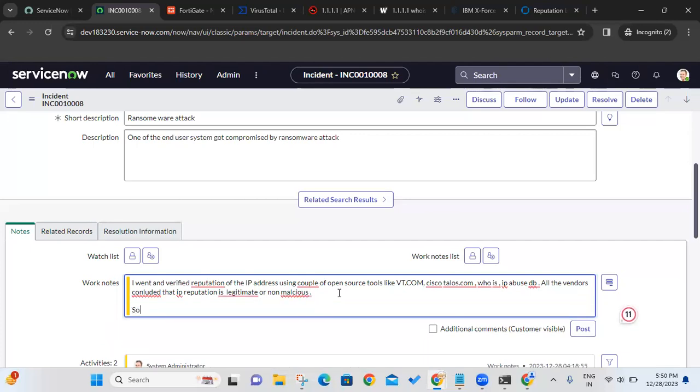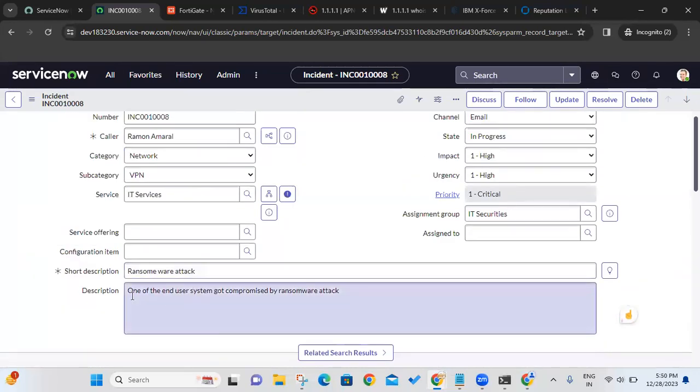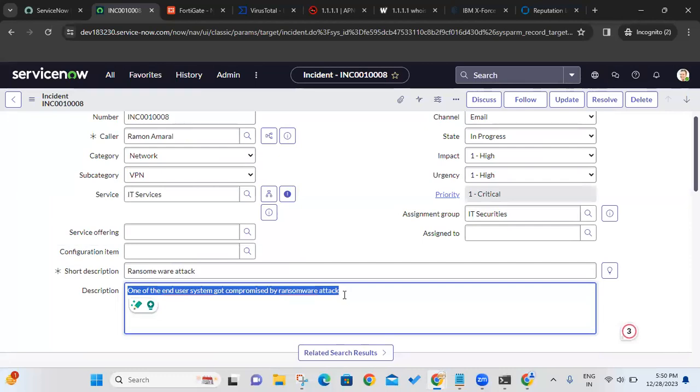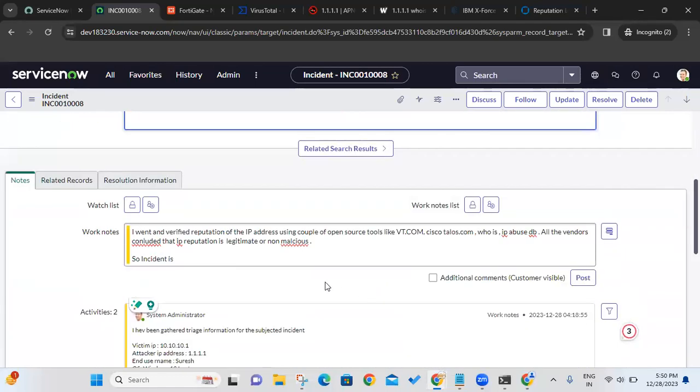So what type of incident is this now? False positive. But again, here one of the systems got compromised by a ransomware attack. Okay, that we can discuss later. But you are getting right how to write notes and everything. So this is the way you have to always update your notes.